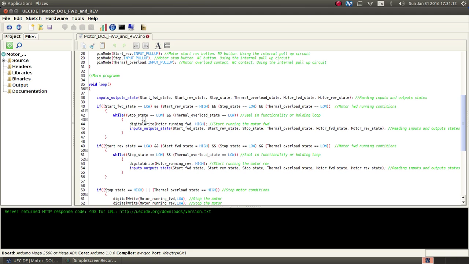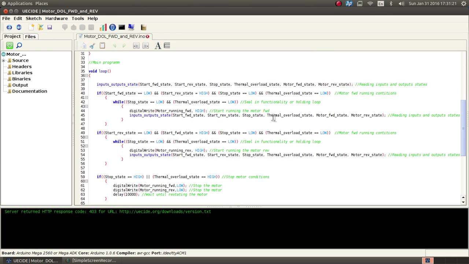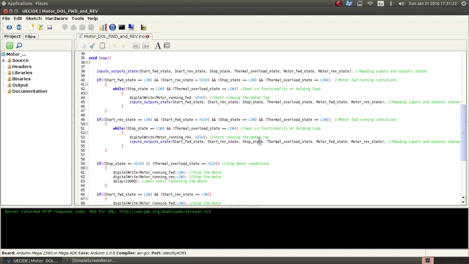until the stop button is pressed, or we have an overload error. The same for the reverse direction. So that's how an interlock acts in C++ code using Arduino. That is the base key. The same happens at the second if, which is for the motor running in the reverse direction.